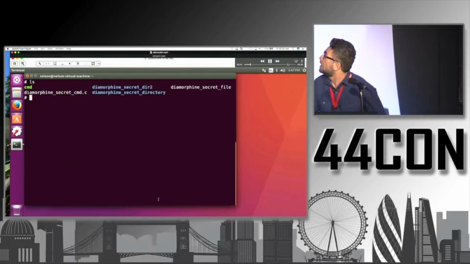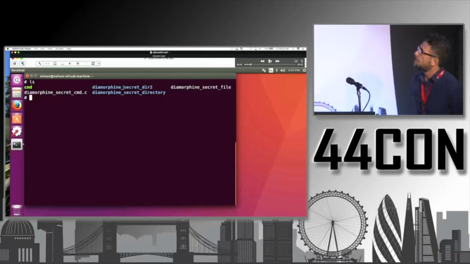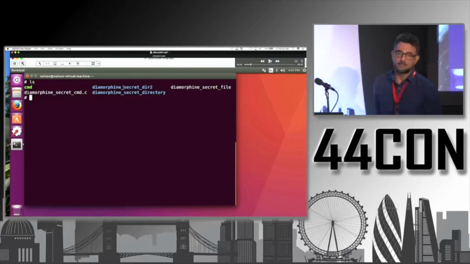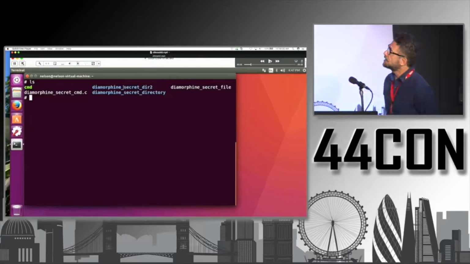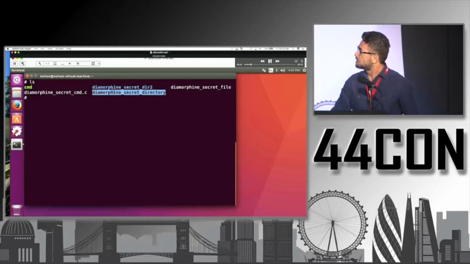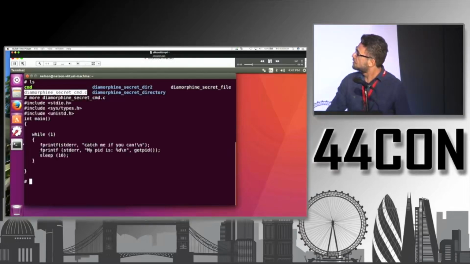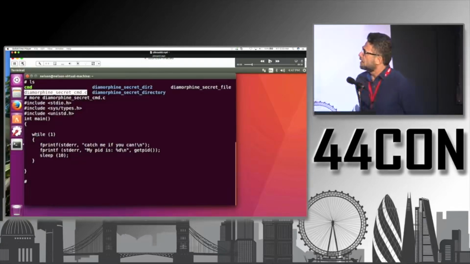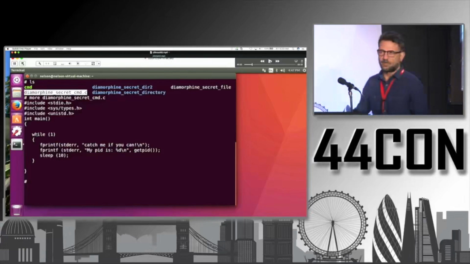Now I go to the specific directory, var/opt. In this directory, I have a lot of directories and files. Some of these files have the prefix diamorphine_secrets. I have one program called cmd, diamorphine_secrets_cmd.c, and this is the source code of the program. It just loops on "catch me if you can", and my PID is the PID number. It just shows the PID number of this process when it is running.